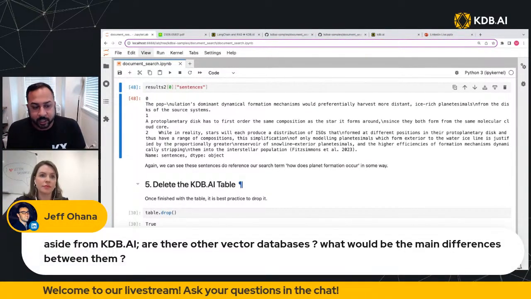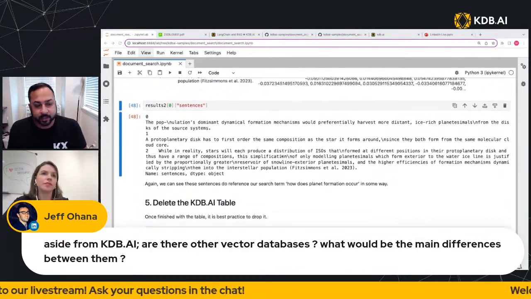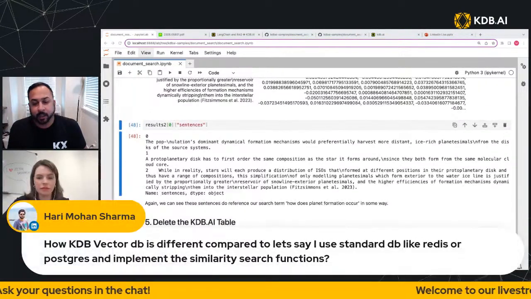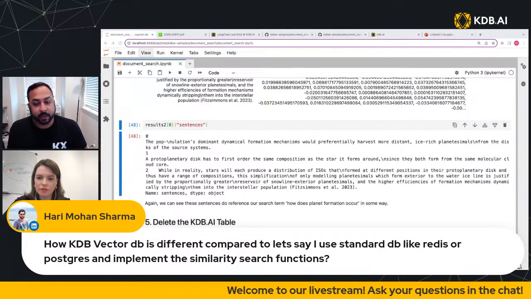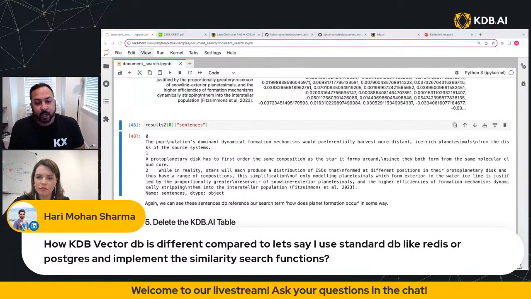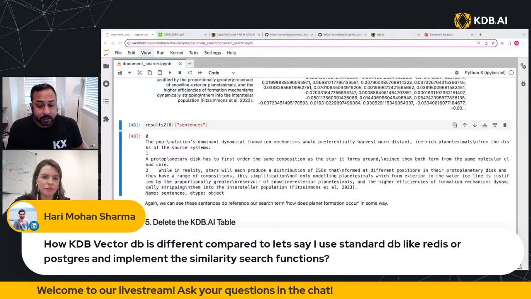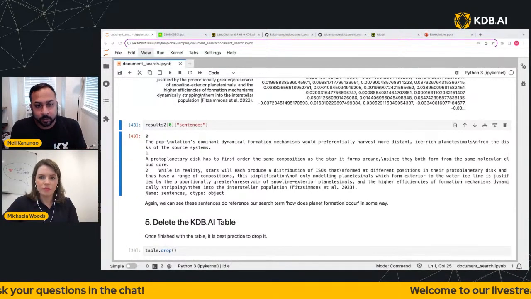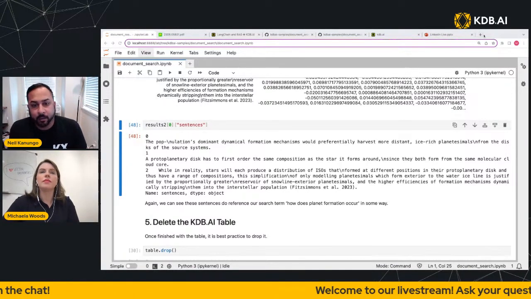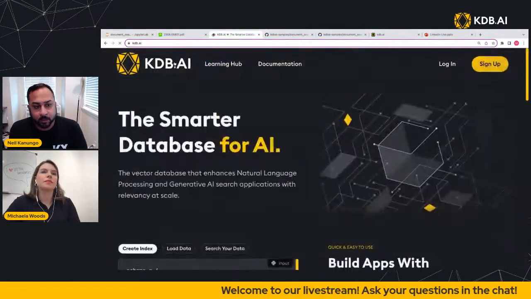So one from Jeff was asking about other vector databases and what are the main differences between them. And Harry was asking about the standard databases like Redis or Postgres and implementing similarity functions. And this is a question we get often. Michaela, if you can go actually to our homepage on KDB.ai, we have outlined.